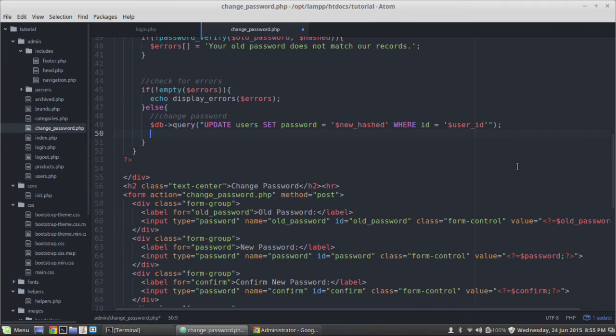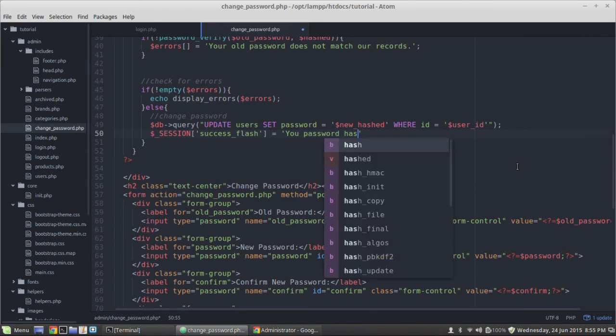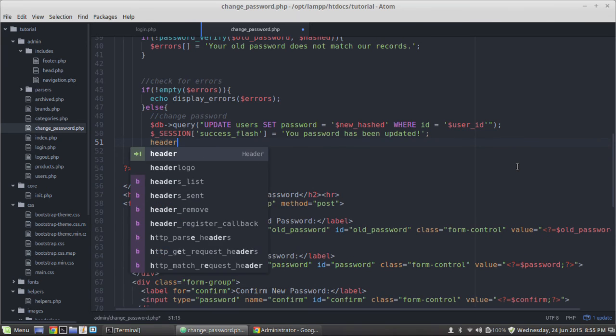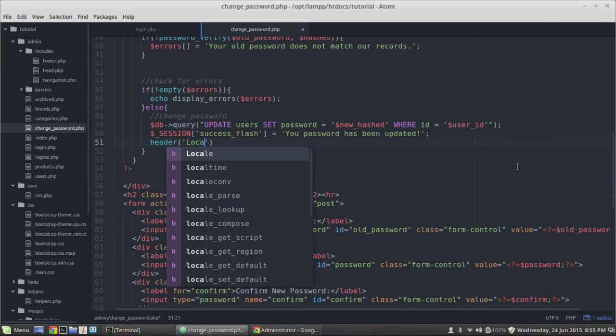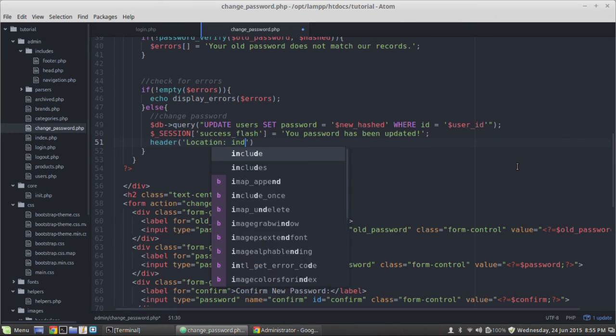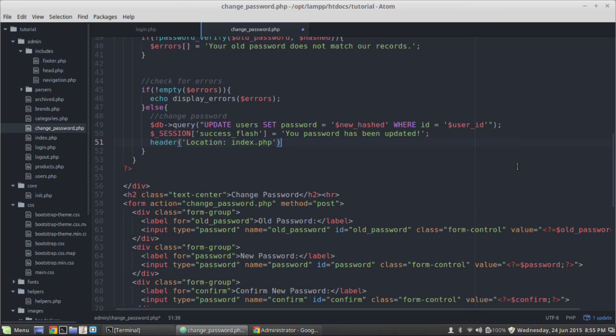Alright, so that'll update the database with our newly hashed password. Then what we want to do is go ahead and set a session, and the session is going to be called success flash. We're going to set that equal to your password has been updated. Then the last thing we want to do is redirect. We'll say header location, and we're going to redirect them to index.php.